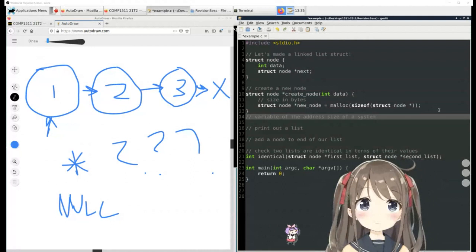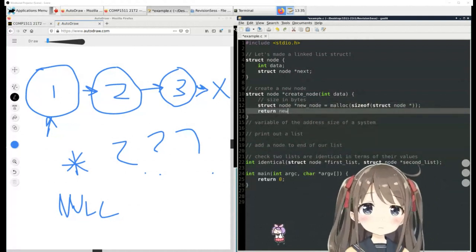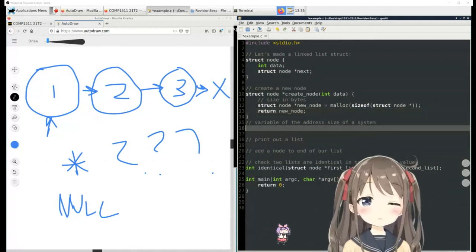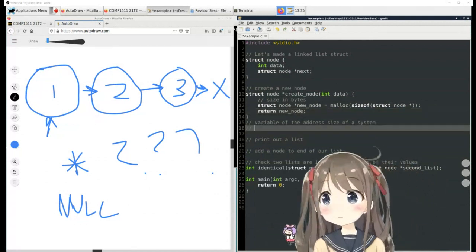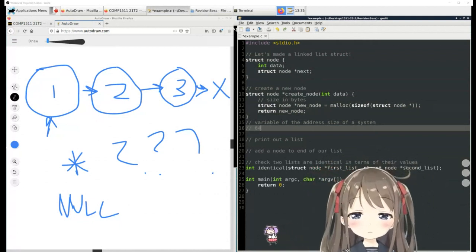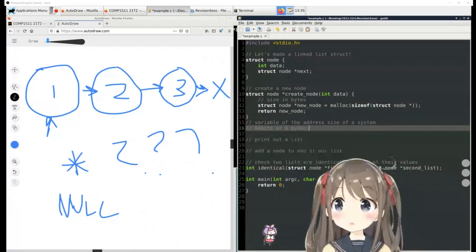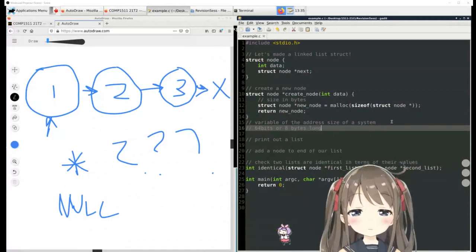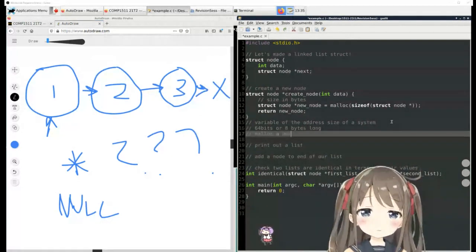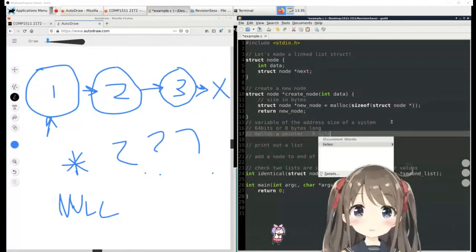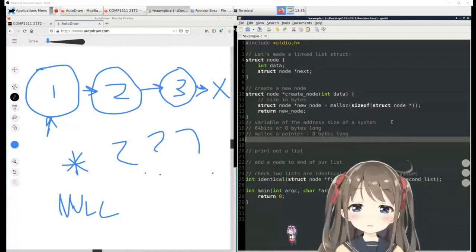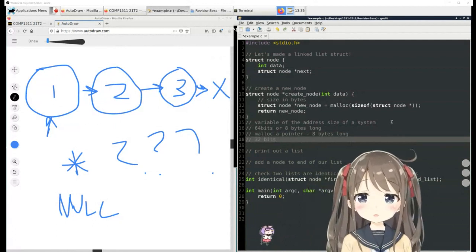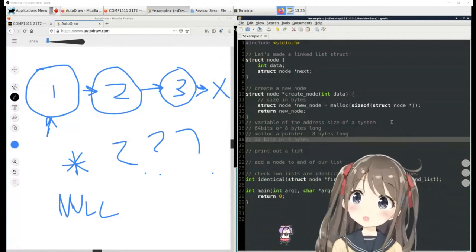Technically, what happens is we would return this new node. What's happening behind the scenes here is that a pointer, say on a 64-bit system, is 64 bits or 8 bytes long. So when we just malloc a pointer, it's always going to be 8 bytes long. Let's see, how big is an integer? Usually that's going to be 32 bits or 4 bytes long.